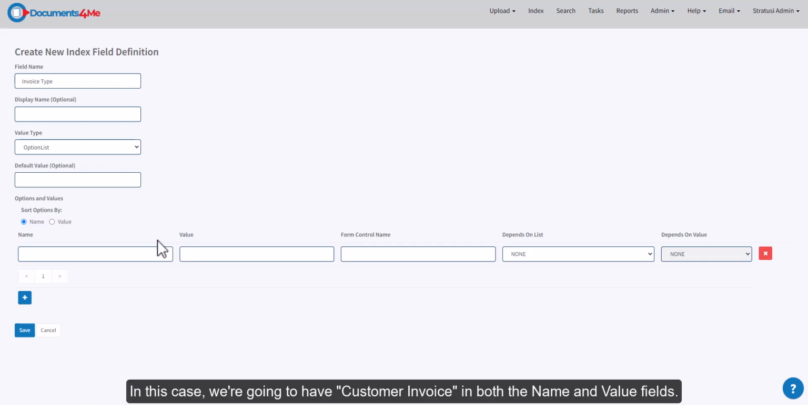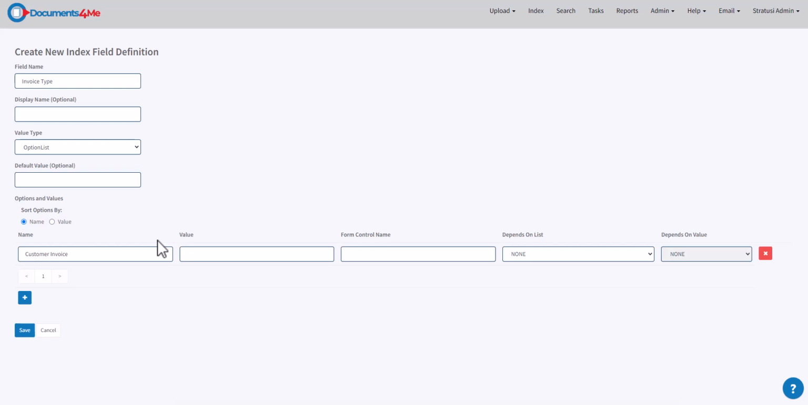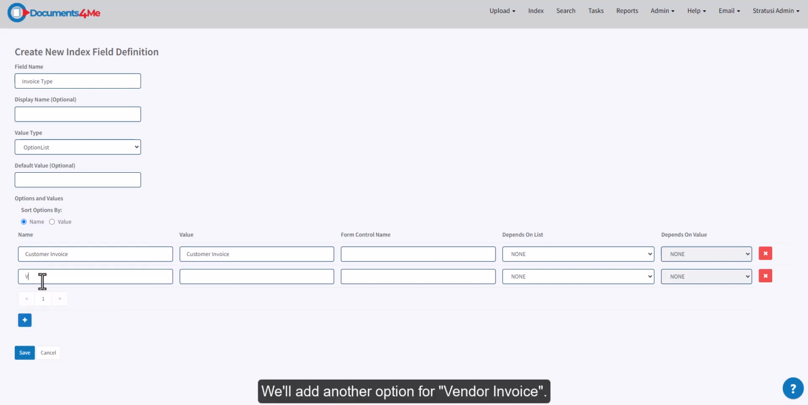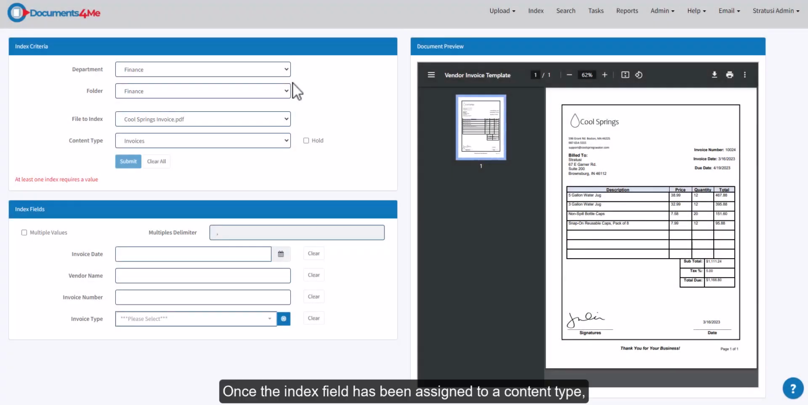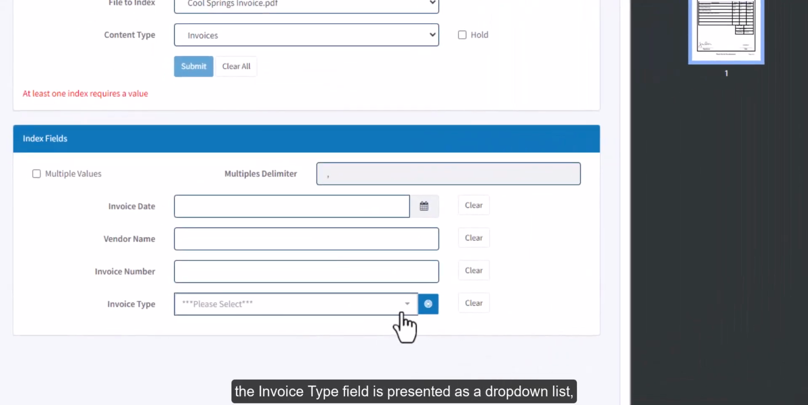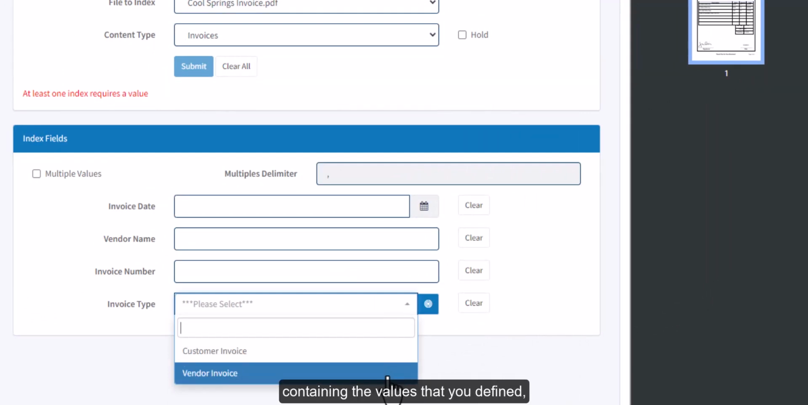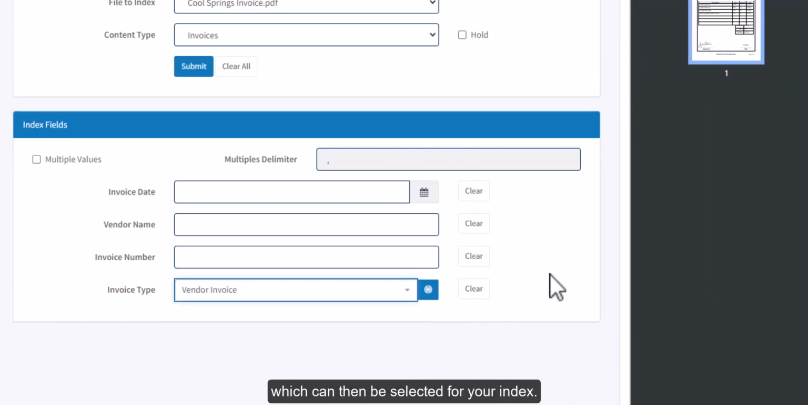In this case, we're going to have customer invoice in both the name and value fields. We'll add another option for vendor invoice. Click Save. Once the index field has been assigned to a content type, when an indexer chooses a document, the invoice type field is presented as a drop-down list containing the values that you defined, which can then be selected for your index.